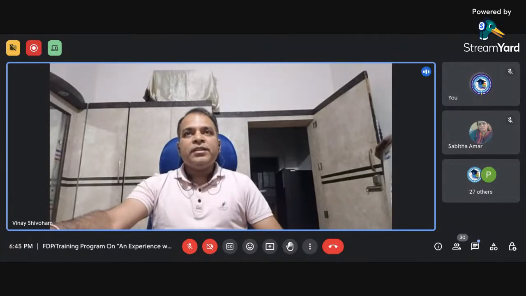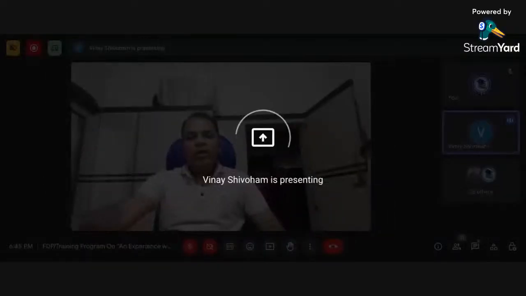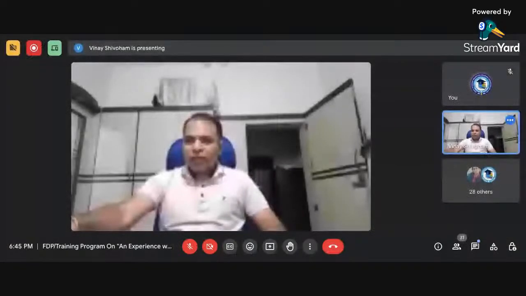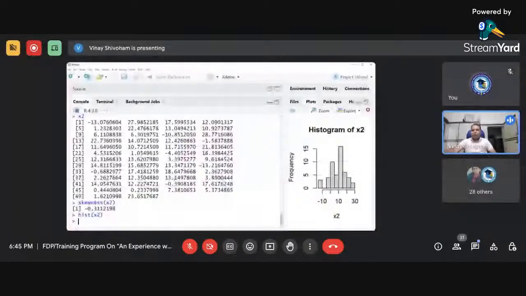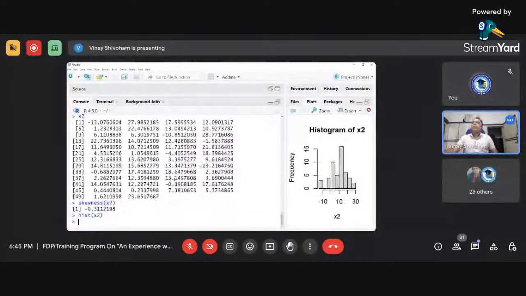These are just examples to show you how this looks in practical use. Whenever you are collecting data, you will apply the skewness function and you can find out whether it is positively skewed, negatively skewed, or it is 0.